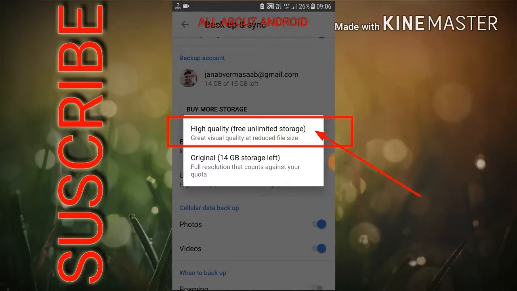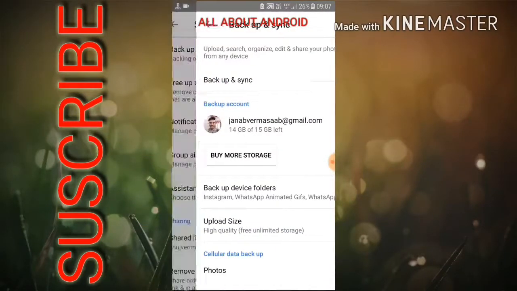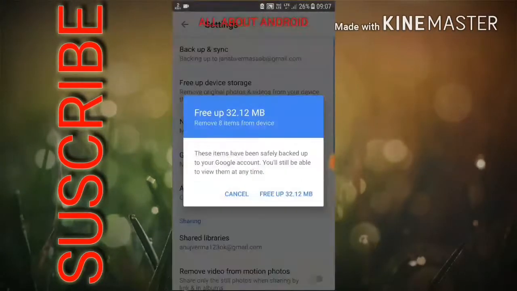I have ticked the high quality free unlimited option because this option is very good. It reduces the video or image quality to such an extent that we can still see the image very properly. It just reduces the resolution size and doesn't do anything else. So high quality free unlimited storage is the best option. And for cellular data backup, I have it on for photos and videos, and then go back to free up device storage.